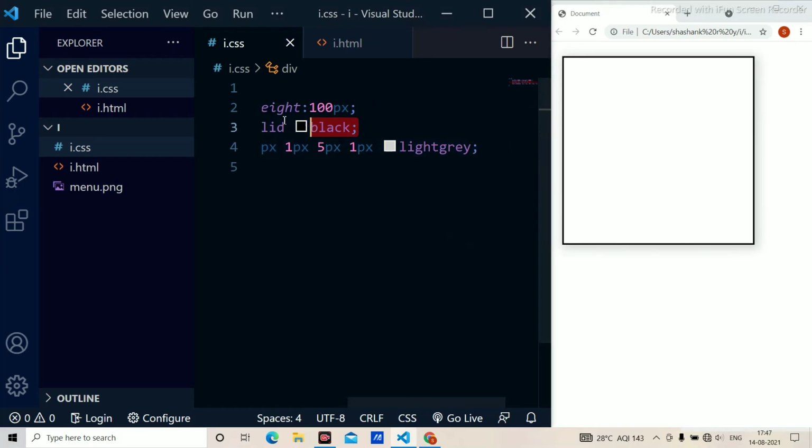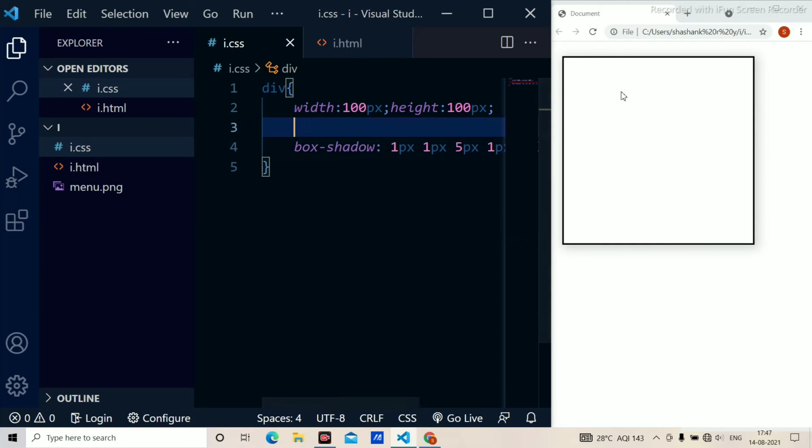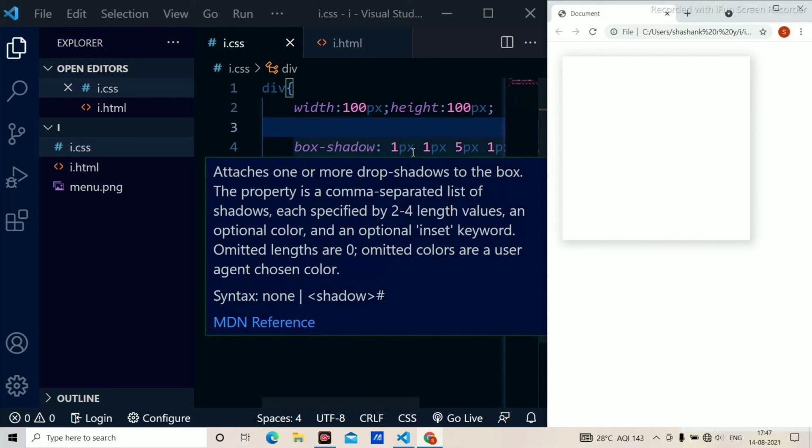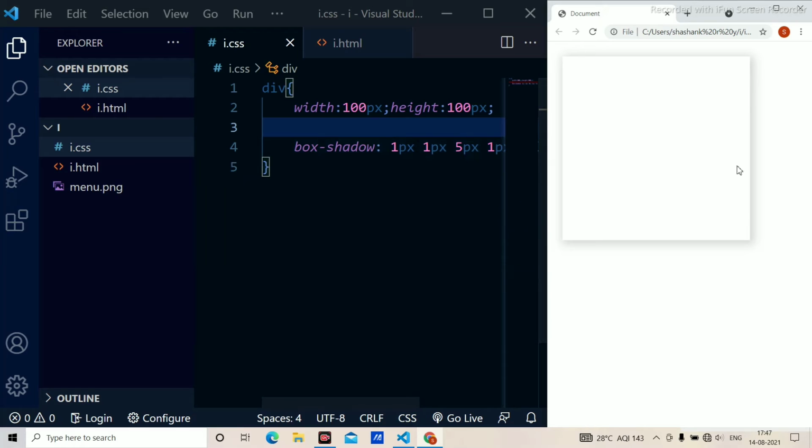If I just remove this 1 pixel border and save it and reload the page, as you can have a look here, it is getting the light gray color around it: 1 pixel, 1 pixel, 5 pixel and 1 pixel, where 1 pixel represents the spread towards the right, 1 pixel represents the spread towards the bottom, and 5 pixel represents the amount of spreading, how much it has to spread. It is spreading around 5 pixel, and 1 pixel is darker. Light gray is the color. This is how we go with the box shadow.